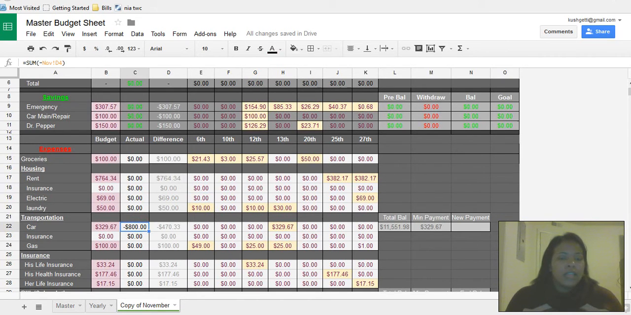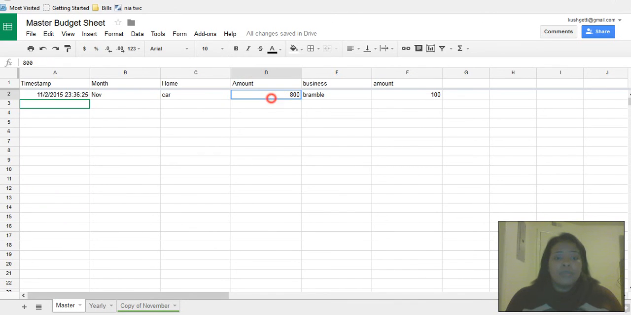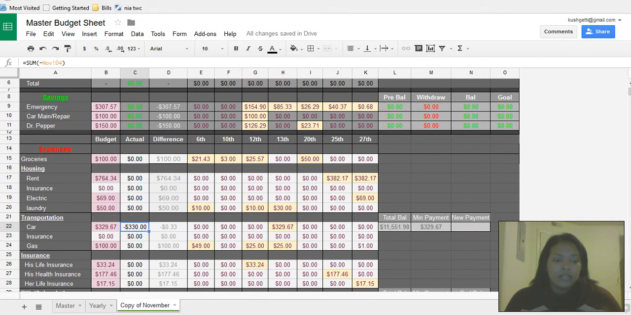So say the $800 was a mistake, and let's say it was actually $330. Once you make that change, it's going to automatically update. As you can see, it's calculating the formulas because I have a formula in there. And then you go here. There you go. It's changed.